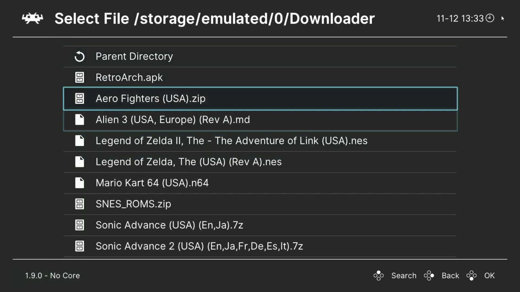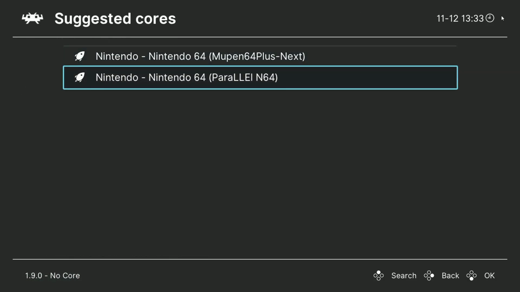Does it play Mario Kart? ParaLLEl is probably going to run it the best on a low processor.